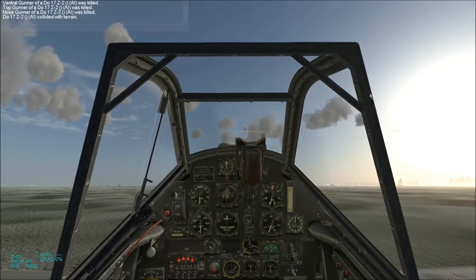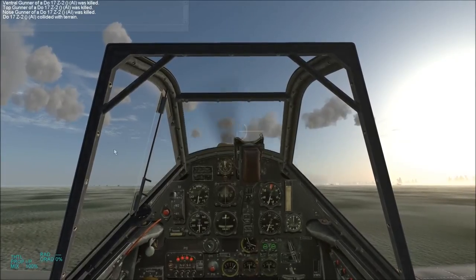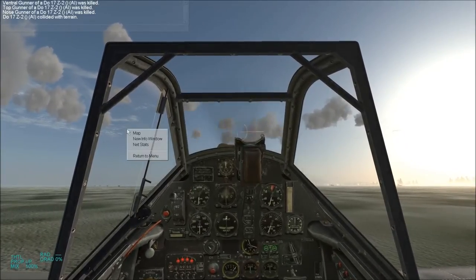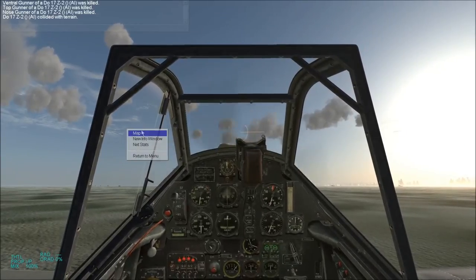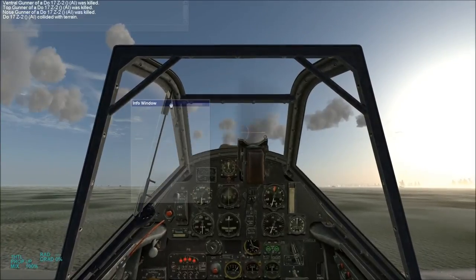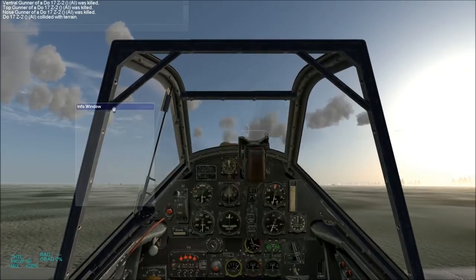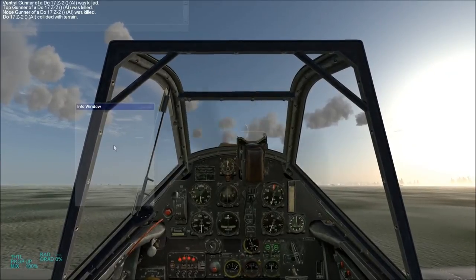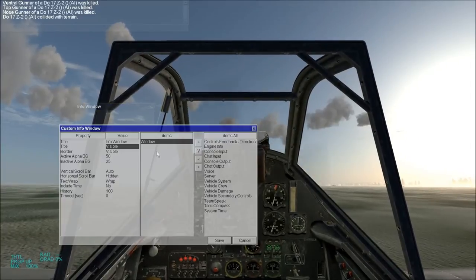The process is the same for any kind of text box, by the way. If you want to add a new info box anywhere on your screen, simply right-click anywhere on the screen with your mouse, and you click New Info Window. Now it's going to make you a generic info window that you can adjust. Right now you see the box is active, so all we have to do is right-click in it and go Customize Info Window.